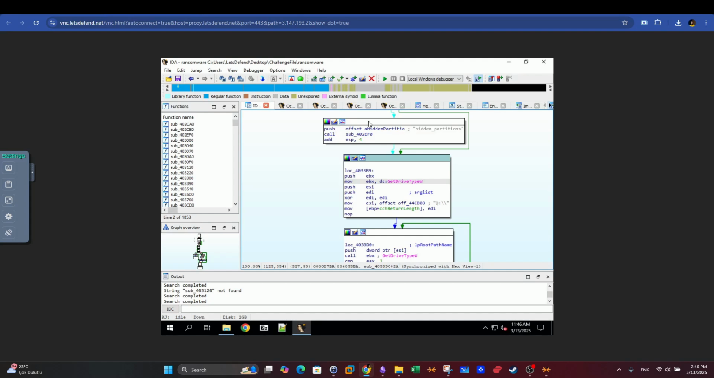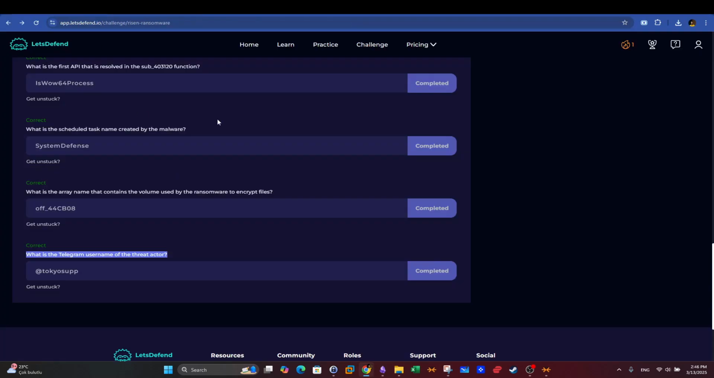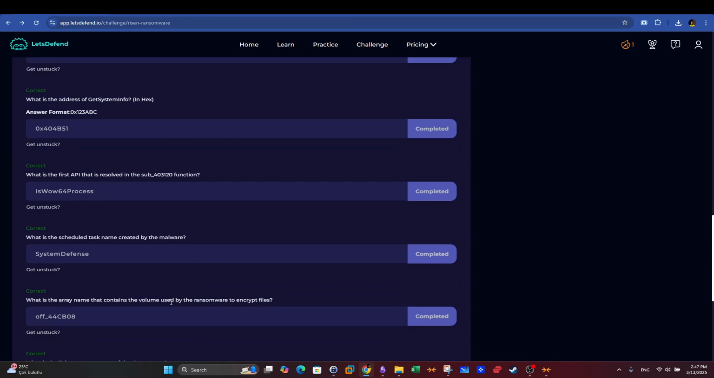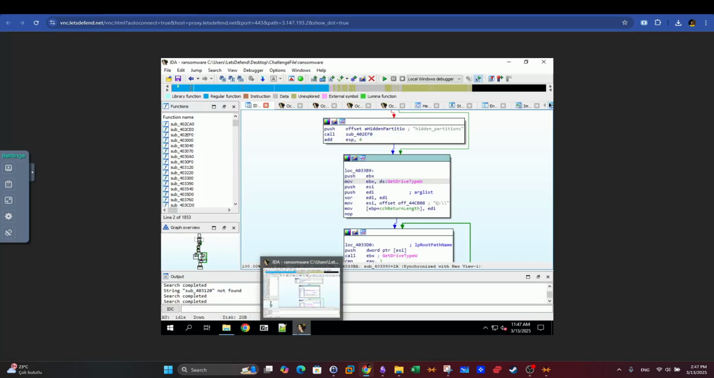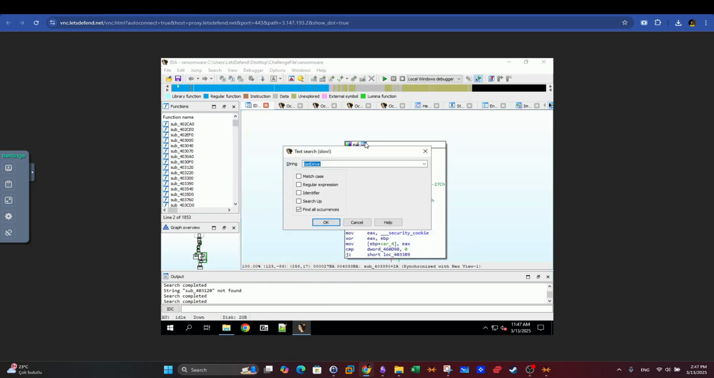Alright, so here the Telegram username should be included in the contact details that we saw earlier. Remember that the contact details were written on the text file, and the text file name that we discovered was Ryzen logs. So we want to find out the Telegram username. We want to access this file, but that's technically impossible now. What we want to do is use the search again and look for Telegram.